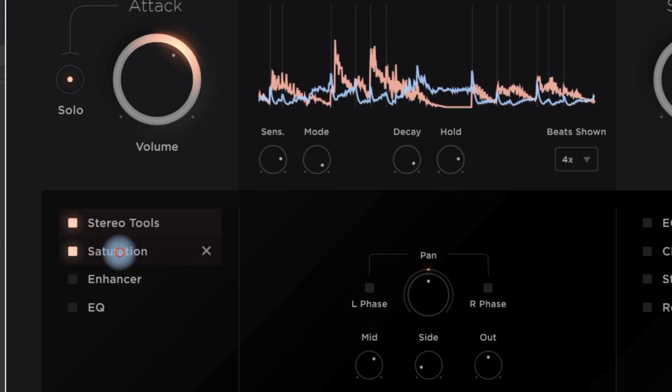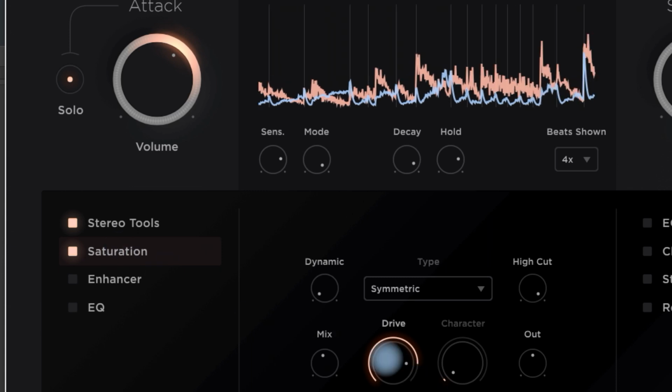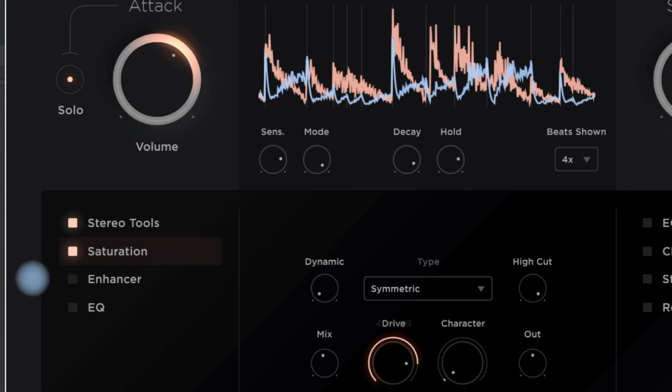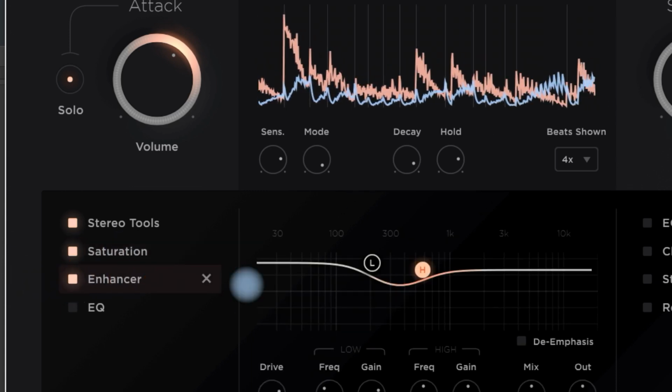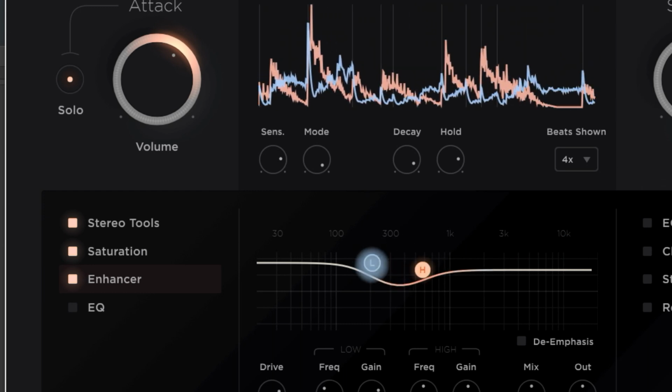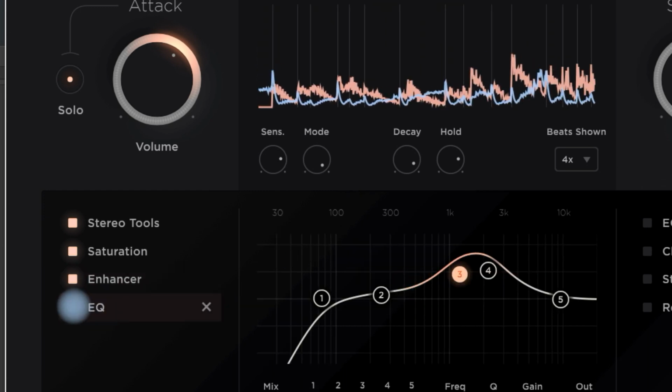I added some drive to accentuate the definition of the picking. And then I added an enhancer to create more body and clarity. And then I shaped the tone with an EQ.